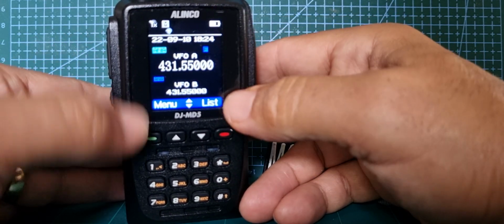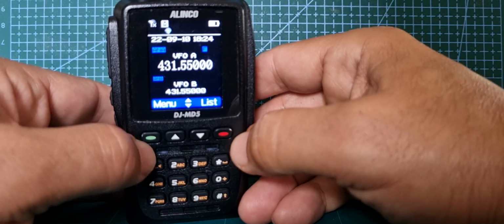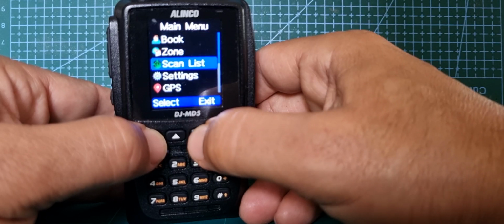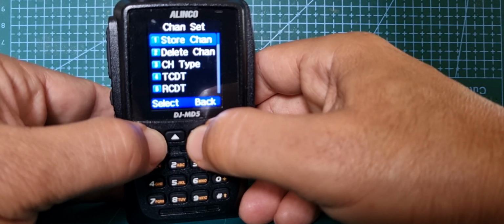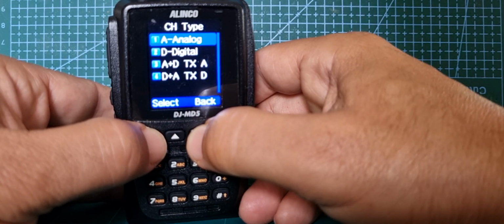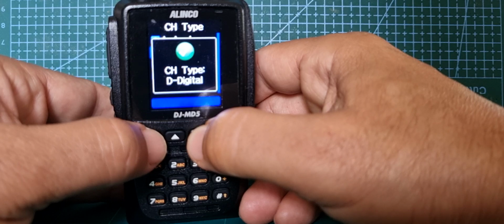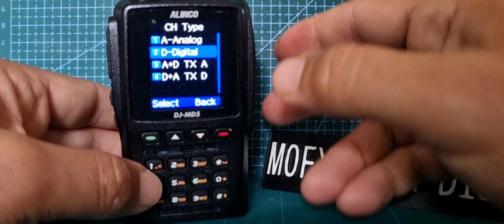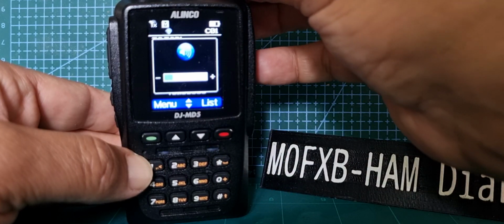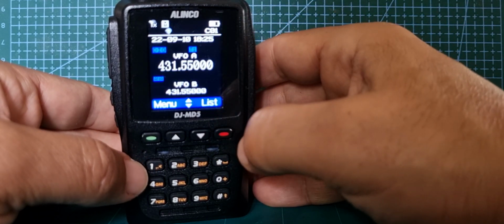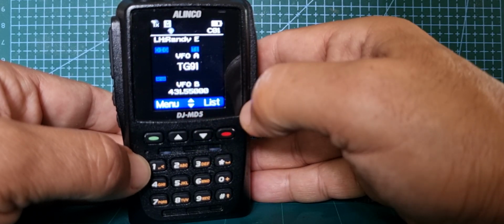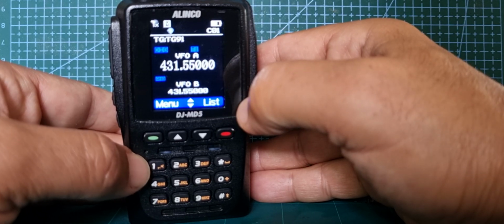Now, obviously, nothing's happening at the moment because we're in analog, because my hotspot is digital. So what we'll do now is go menu. Hear that noise? That's because it's hearing my digital. Settings, channel set, go down to channel type, number 3, and select digital. Okay, now when it goes back out completely, you should hear my repeater, my hotspot here at home, which is on 431.5550 simplex. Look, see that TG91? That's because it's already picking up the information from my hotspot.